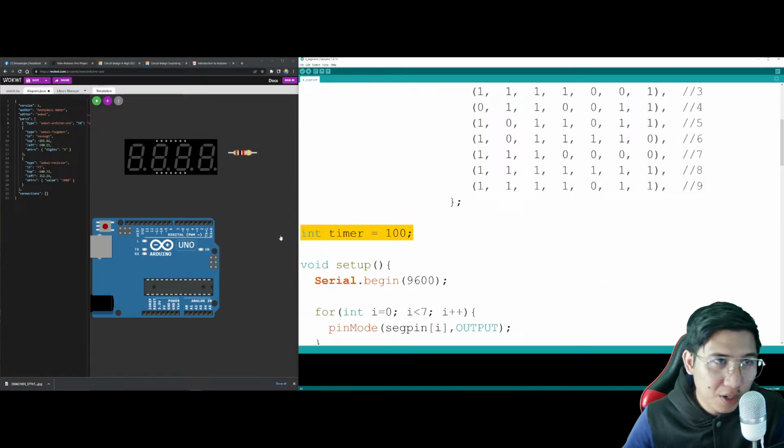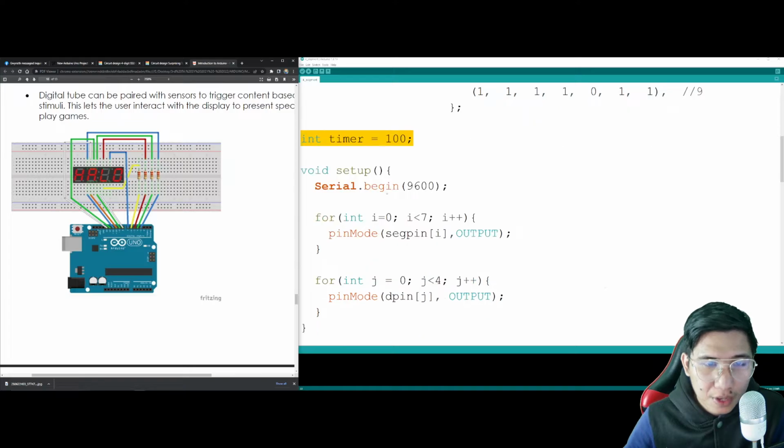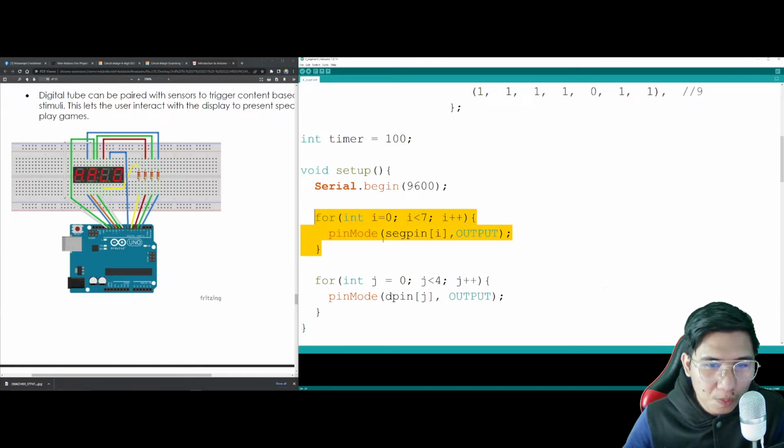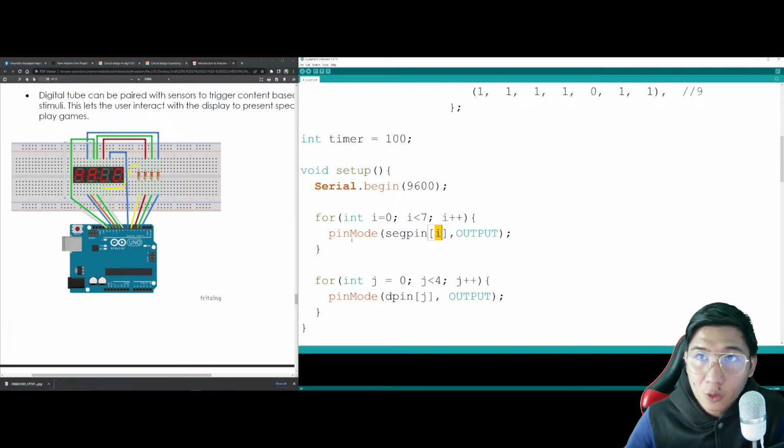Next, we have here the timer. This is simply for the delay. We have here the void setup, of course, in which inside the void setup, dito natin nilagay si Serial.begin, diba? So gagamit tayo dito ng serial monitor. We have here the for loop that will simply set up the seg pin. Okay? And since this is actually an output, digital tube is an output, so therefore, we have here the segment pin starting from 0. Sabihin, segment pin 0, segment pin 1, segment pin 2, lahat yun dideclare natin as segment pin 0 up to 7, and that is an output.